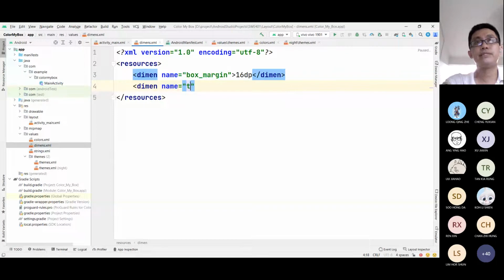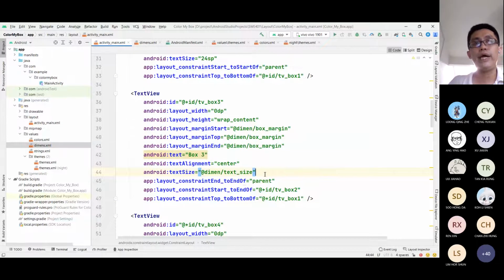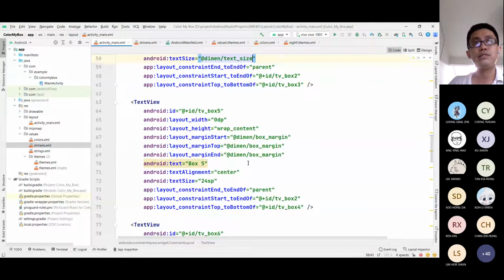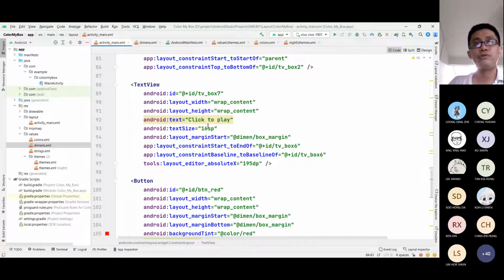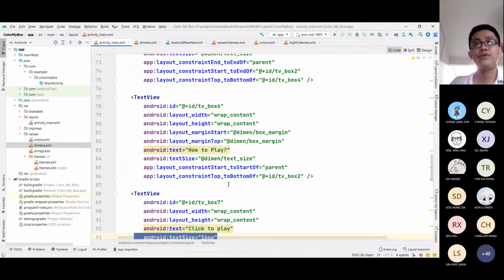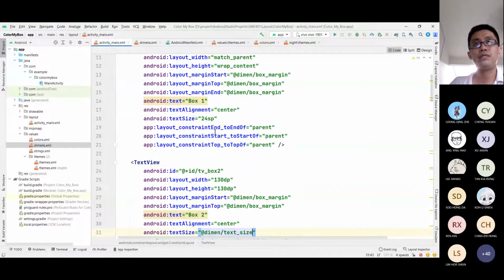Right, name, text size. I just use this and then 24 SP. So whenever I want to apply that text size, I just use the text size. So you make your app more robust to change, right? So text size, this one is 24, check 24, change it. This one, don't change, different size, so you define another size. Okay, so I think it's okay already. More or less those steps with 24, you standardize it to this dimension, right?